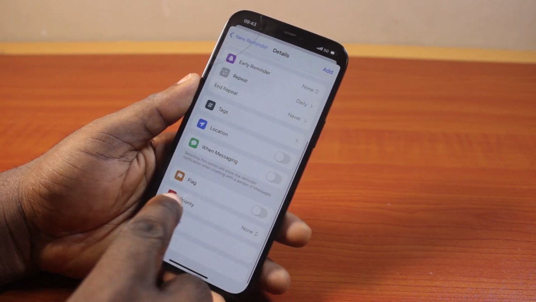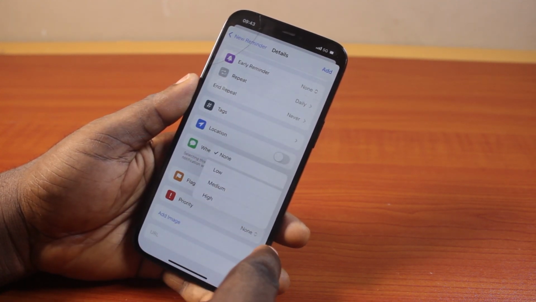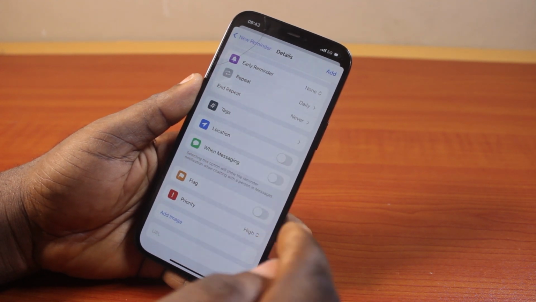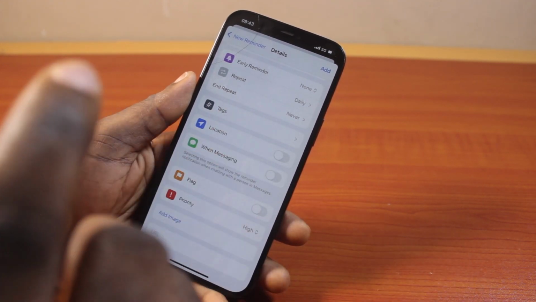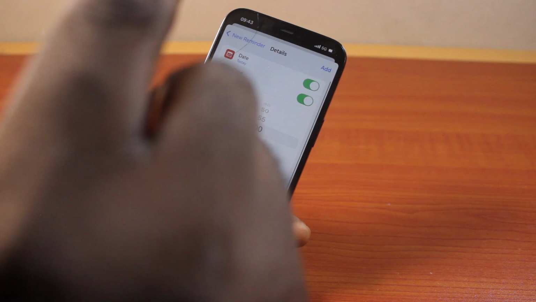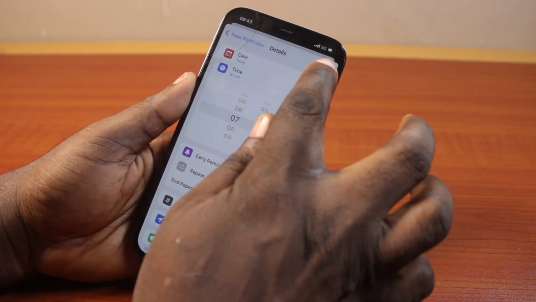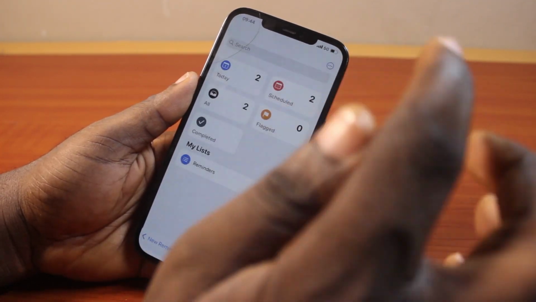Then I just come down here, set priority. Here I prefer the priority to be high, so it's my daily routine. Then I need this to be done every day. Once you're done, you set it to 7 a.m. and date, then click on add.